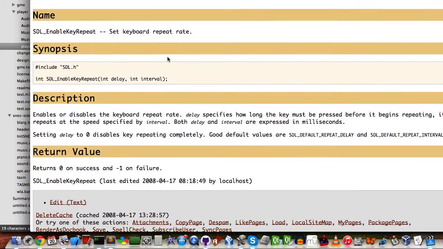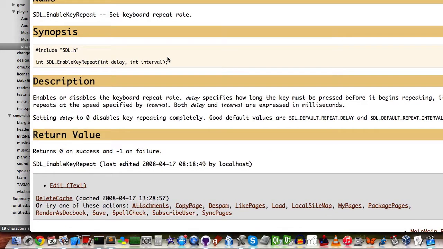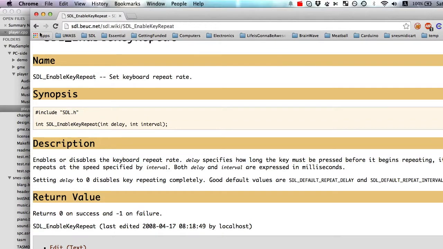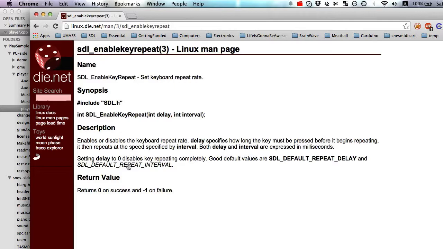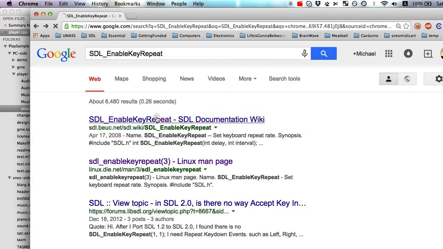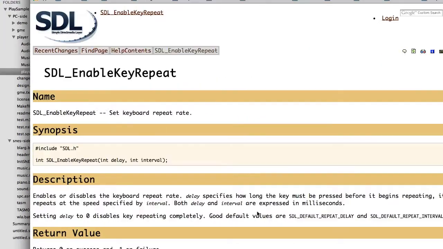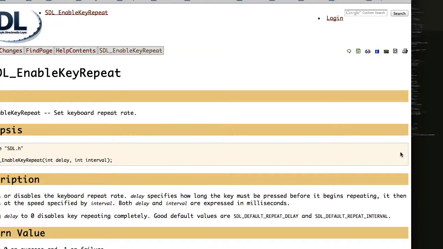It doesn't say the metric of these values. Are they in milliseconds, for instance? Let's see if I can find something else. Oh, expressed in milliseconds. Did I miss that? Did it say that on here? Oh, right here. I'm blind. Okay.